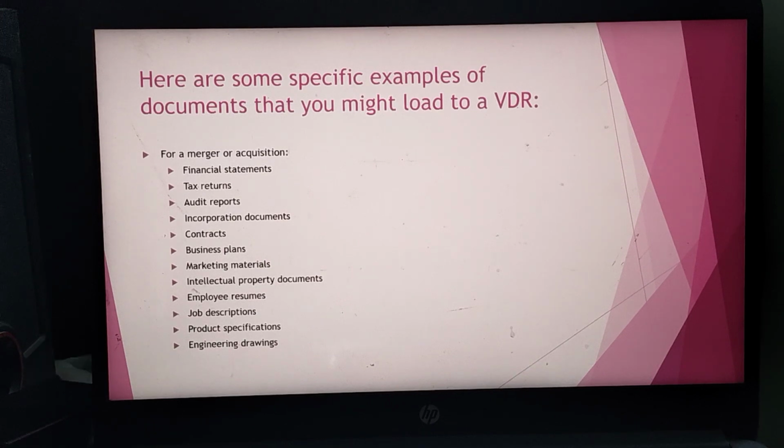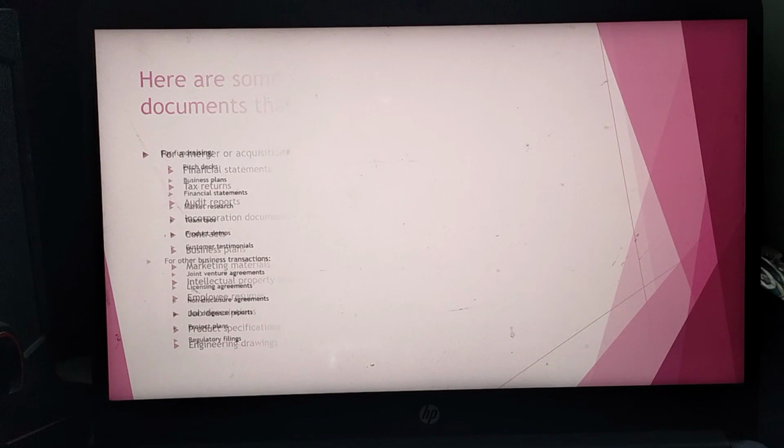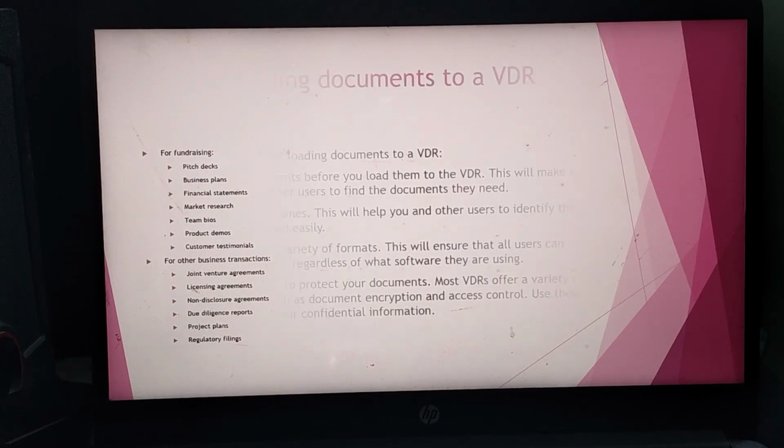Here are some specific examples of documents that you might load to a VDR. For a merger or acquisition: financial statements, tax returns, audit reports, incorporation documents, contracts, business plan, marketing material, intellectual property documents, employee resumes, job descriptions, product specifications, and engineering drawings. For fundraising: pitch decks, business plan, financial statements, market research, team bios, product demos, customer testimonials. For other business transactions: joint venture agreements, license agreements, non-disclosure agreements, due diligence reports, project plans, regulatory filings.